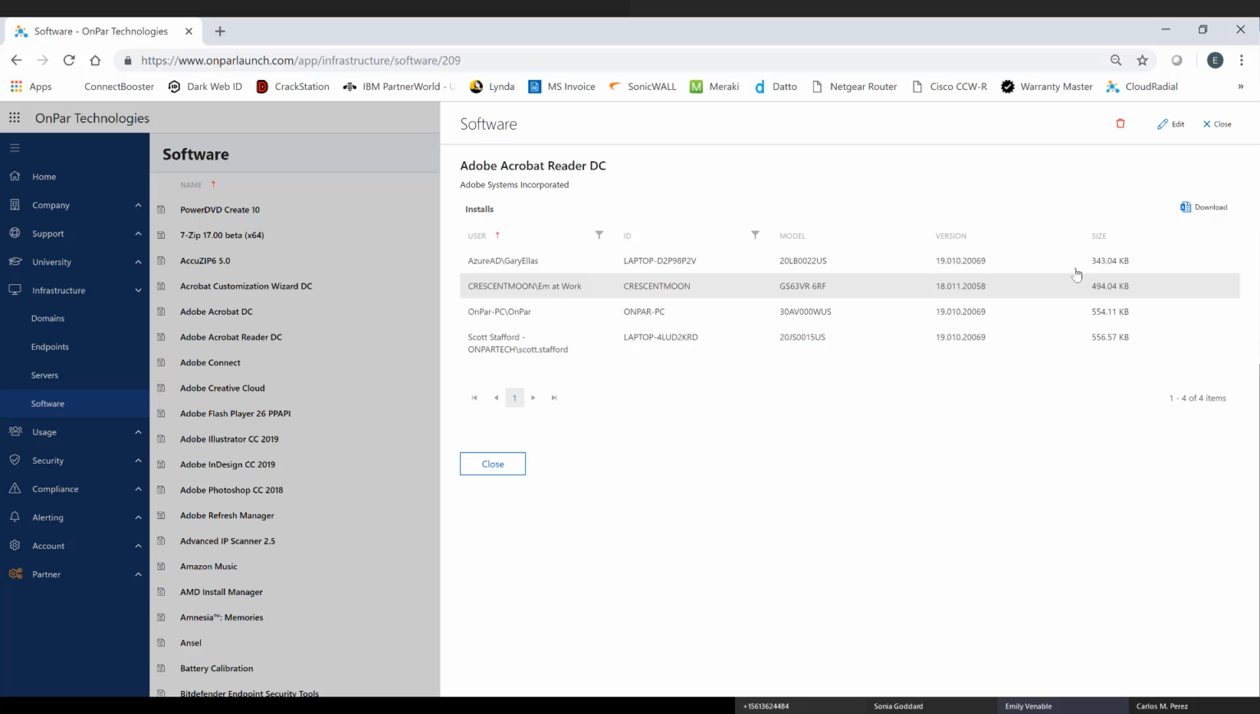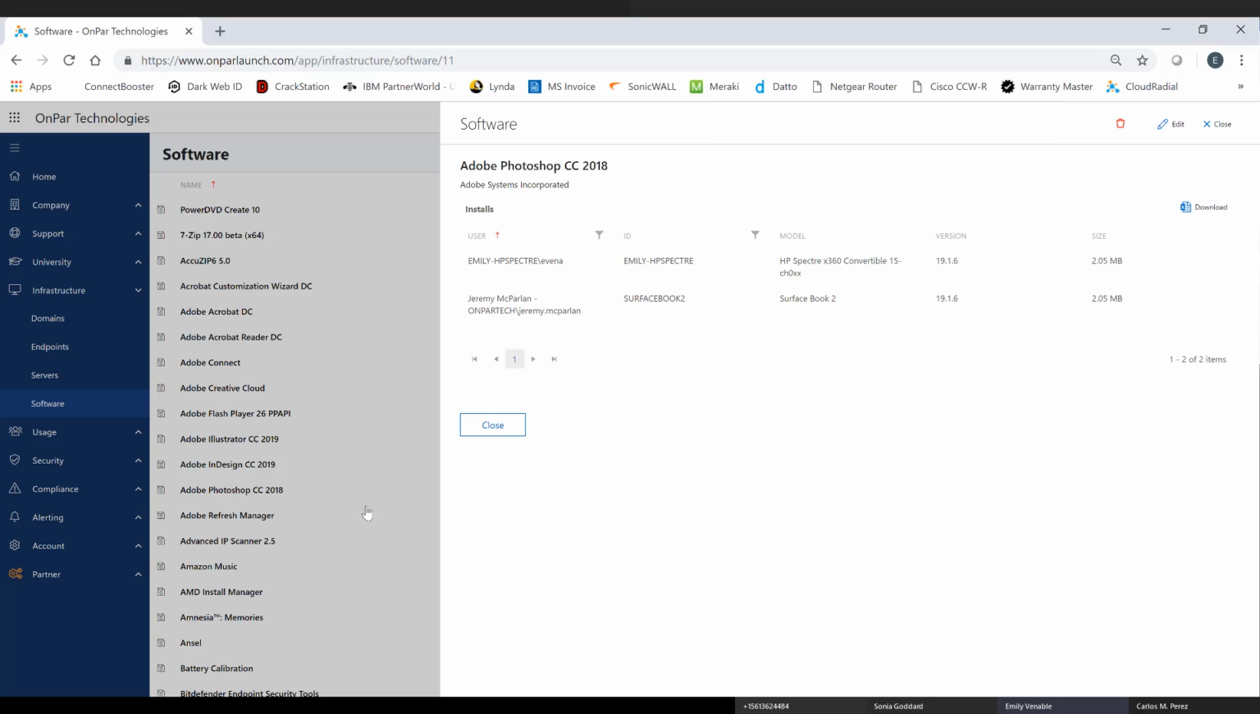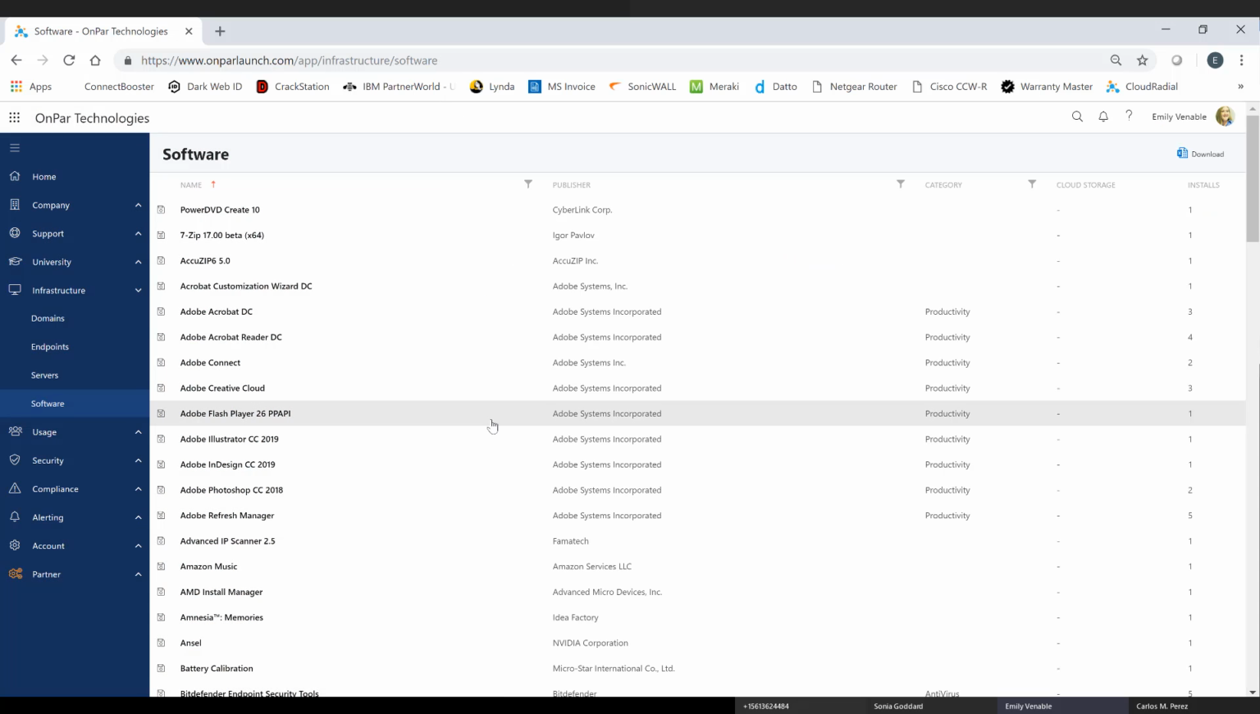So if you're wondering, hey, I bought 10 licenses for Photoshop. I wonder who has them. You can come in here, find Photoshop, and see who's using those licenses. So this is really going to give you a much better way to track all of the software, not to mention track software that you might not want in your environment.